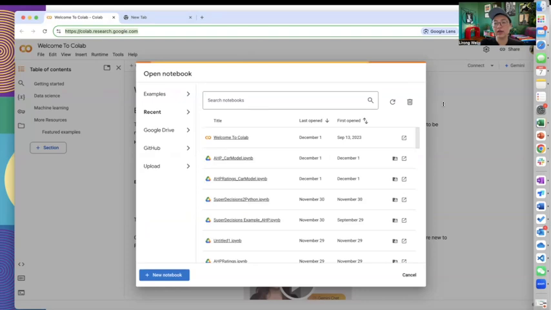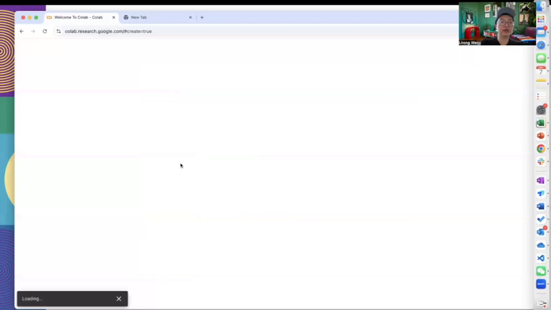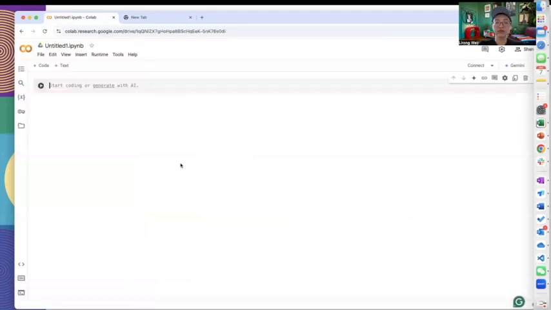I do recommend logging in to your Google account when we're on Colab, so you get a lot more of the great features that Google provides. Give it a second to log in. When you log in, we'll be on this interface, and just click New Notebook. What we did is create a new Jupyter notebook and automatically open it in Google Colab.